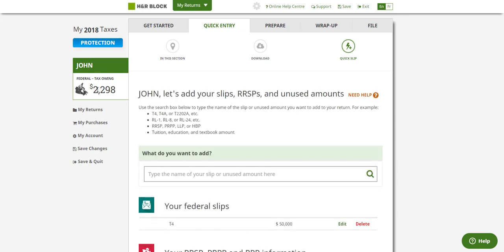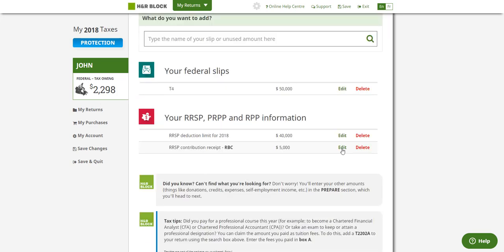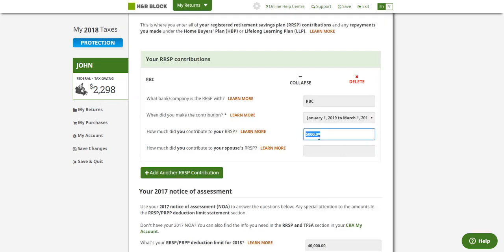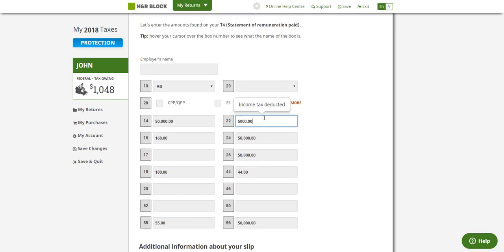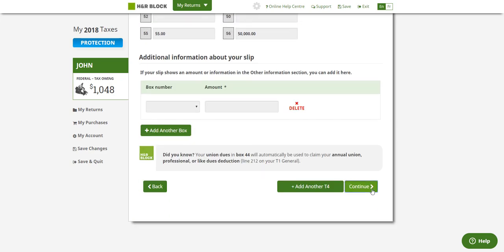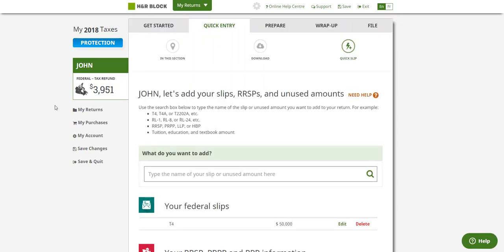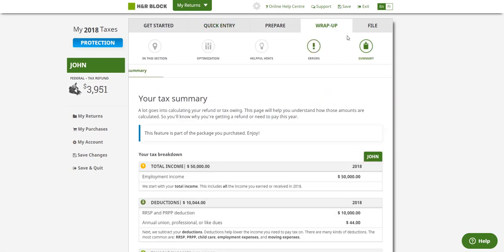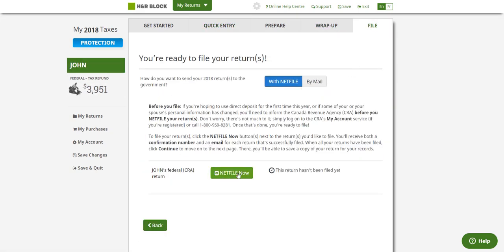So by contributing $5,000, it reduced this person's tax owing. Let's give him a $10,000 contribution receipt. And let's say he actually got deducted from his paycheck throughout the year. Let's say $10,000 was deducted from his taxes, from his pay. So now he's getting a nice refund of $4,000. So that's it, really simple. Go back to wrap up, go to file, ready, net file. That's it. So this was a basic example of someone who was single, living alone, and simply employed.